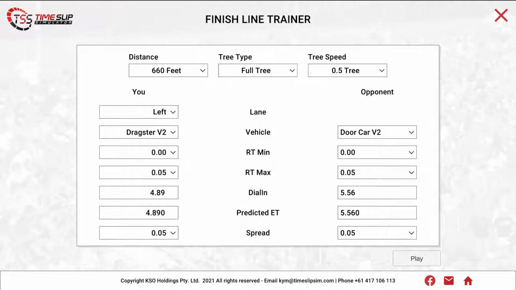Today we're going to be looking at some further refinements to the finish line trainer. Thank you to all those people that provided feedback. I've taken all of your thoughts and recommendations and started to roll them into the program. So let's look at some of the changes that we made.